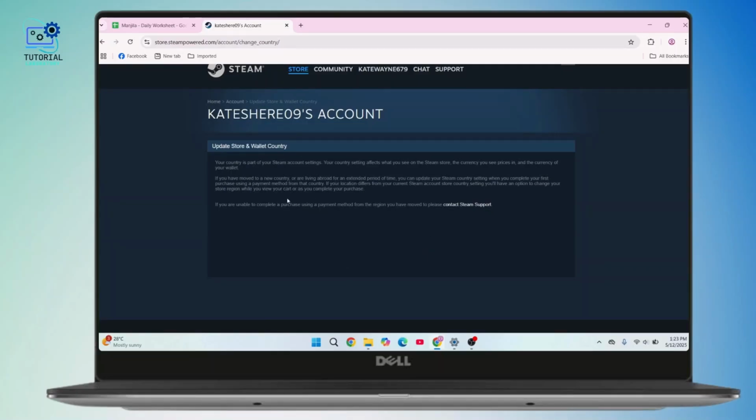But if you're unable to complete a purchase using a payment method from the region that you have moved to, then in that case you have to contact Steam support.